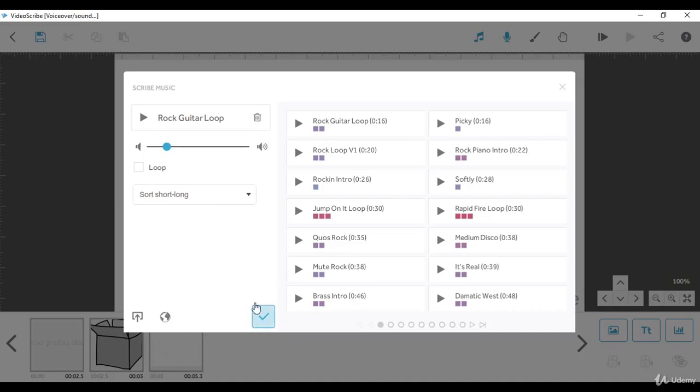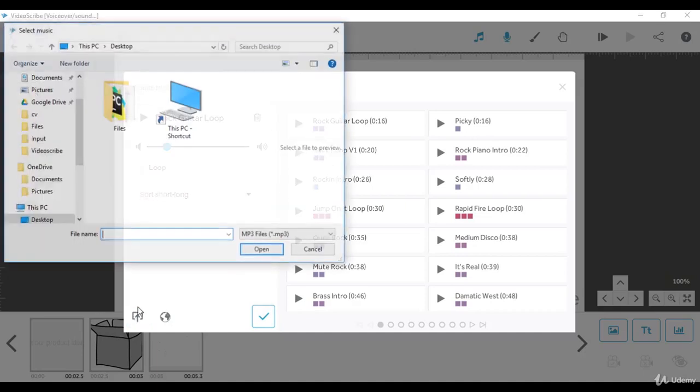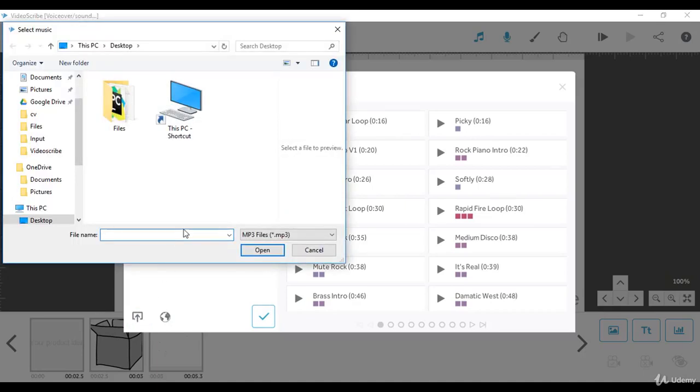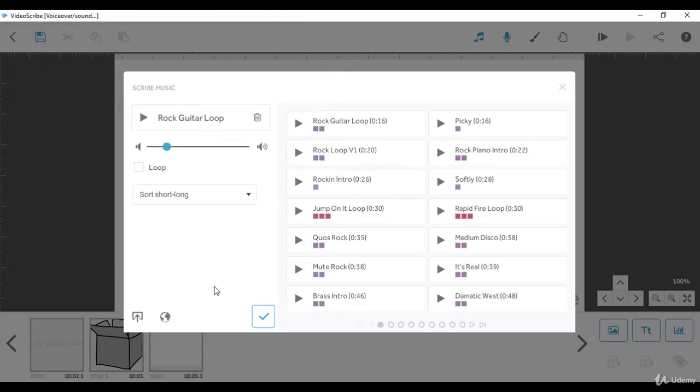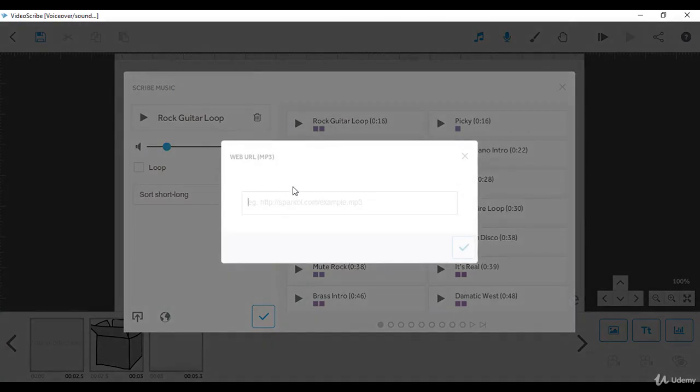Before we click the check mark here, I need to tell you that you can add your own music using the import button here, which you've recorded using any kind of recording software like Audacity, and make sure that the format of the recording is MP3 so Videoscribe can support it and can accept it. If you want to add a soundtrack or a music from the web, use the globe icon here and paste the URL, then click OK.